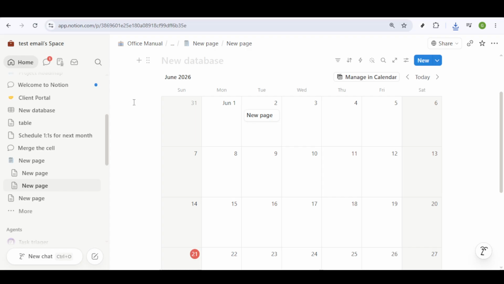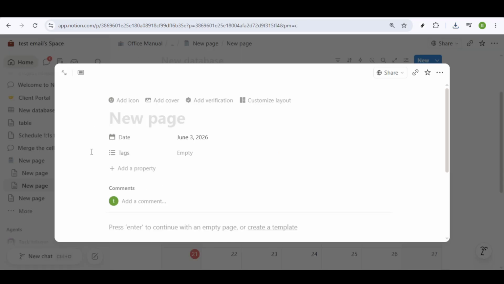Now that your calendar database is ready, let's move on to adding dates. Click on any date on the calendar. This could be today's date, tomorrow, or any future date you wish to use. After selecting a date, Notion immediately creates a new page linked to it. This page is where you can write details specific to that day. It's customizable, so feel free to add notes, tasks, or any media that would help you stay organized.